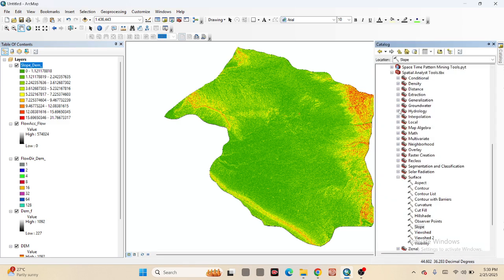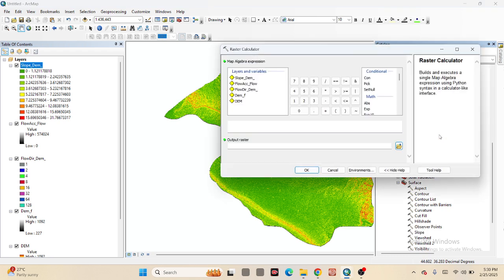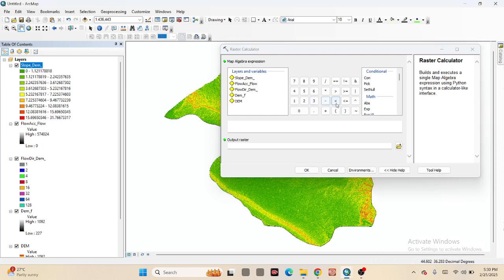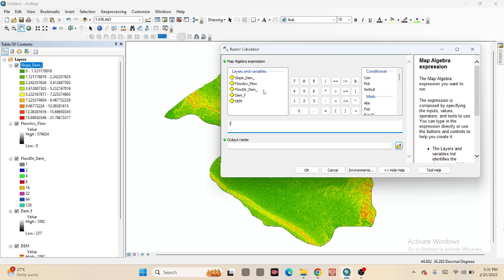For that, find the map algebra, and here you can see the raster calculator. Just double click. So now we put in an equation to calculate the radians of slope. For that, I take the bracket first, and then call the slope. I already calculated the slope DEM, this one. Simply multiply, just use this multiply sign and put the value 1.570796. Then close the bracket, divided by 90. Okay, so this is the formula for calculating the radians of slope.